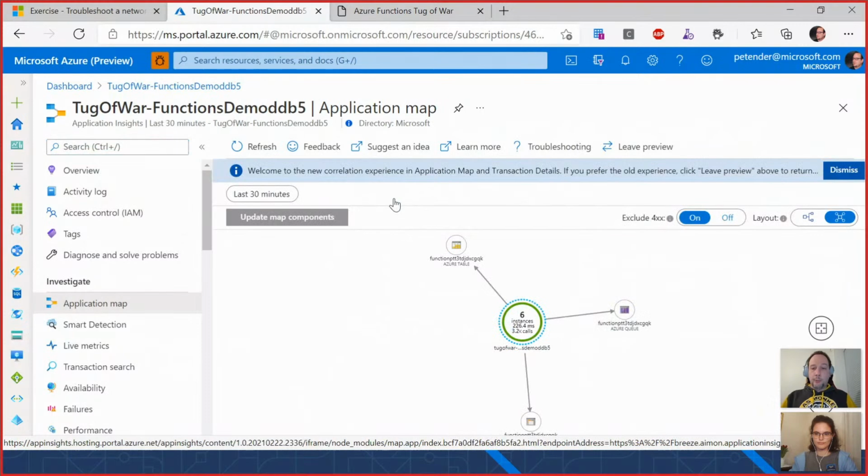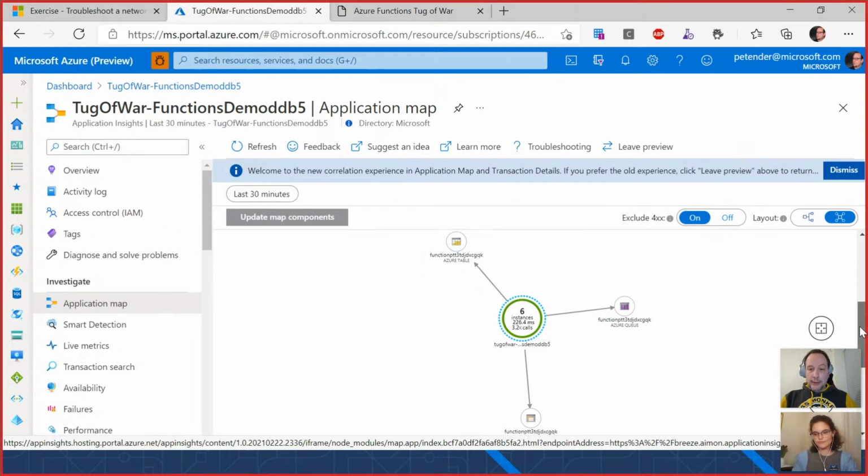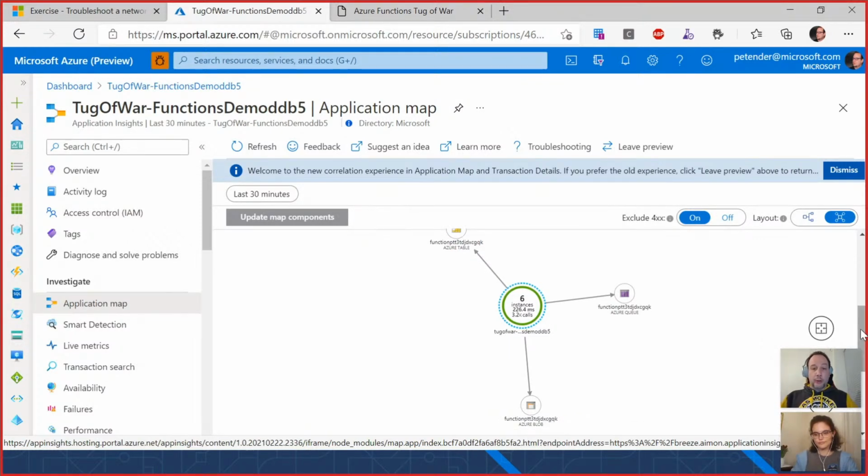Now, this is a pretty basic diagram. Technically, I'm using Azure Functions connecting to Azure Table Storage, Queue Storage, and finally storing the endpoint, like the winning team, in Azure Blob Storage. Without doing anything, it's going to show you real-time information about the number of instances.